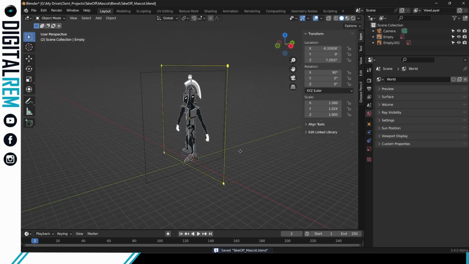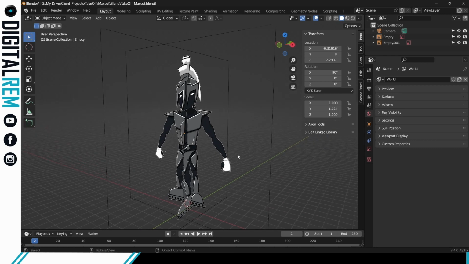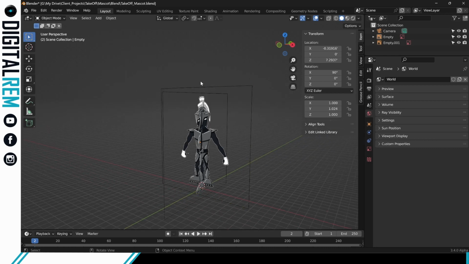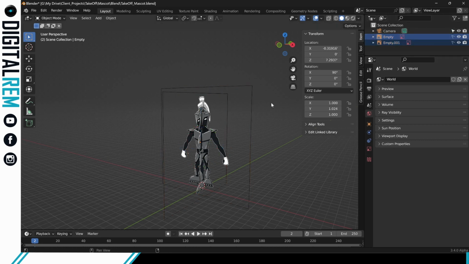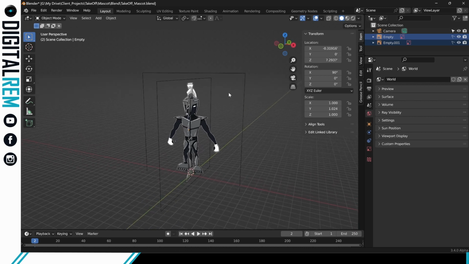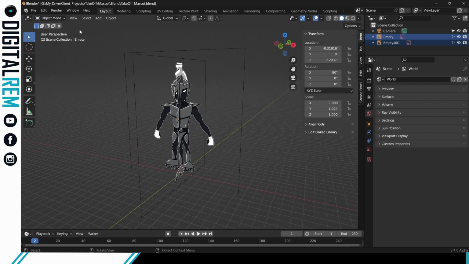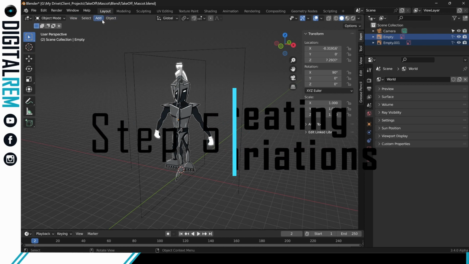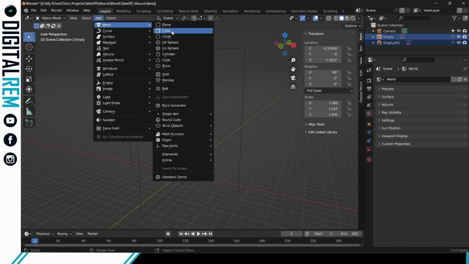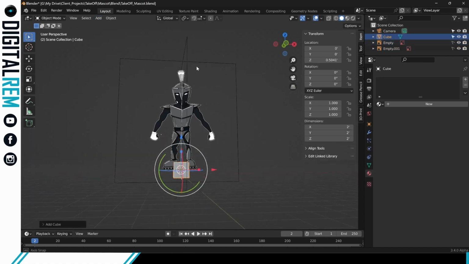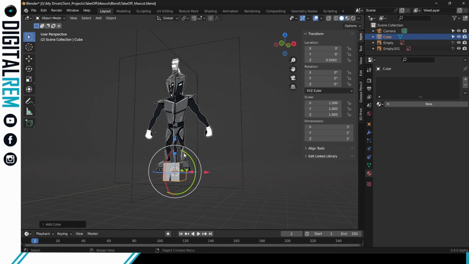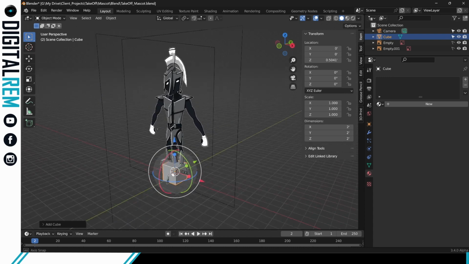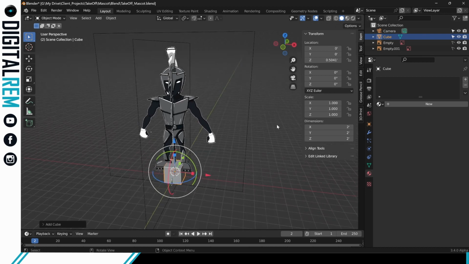All right, boom. So now let's go ahead and start with the most important part. Go ahead and turn these off and make them non-selectable. But the most important part, this is definitely key to sculpting. Take note. Go to Add, Mesh, Cube. Now what we're gonna do with this cube, this is gonna be our base shape for creating this character. So let's go ahead and move forward.